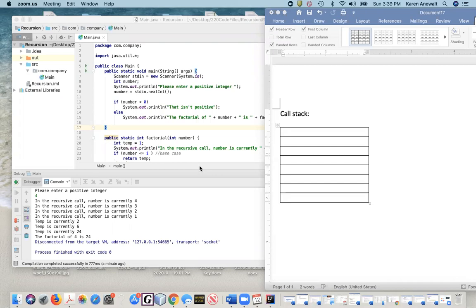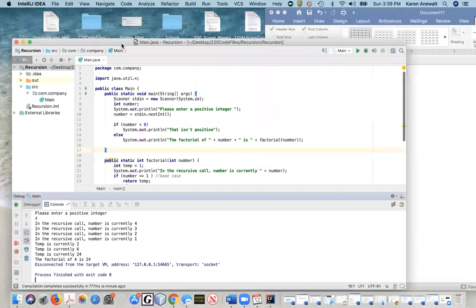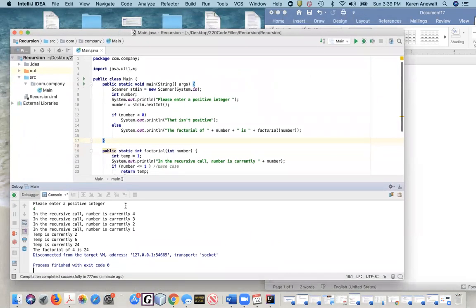In this video, we're going to trace through our recursive solution for the factorial function, and we're going to look behind the scenes at what's going on as the computer's processing our method calls. So we already created our code in the previous video. We ran it. Things were good.